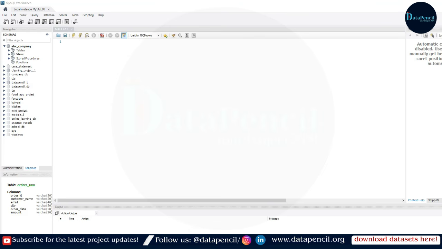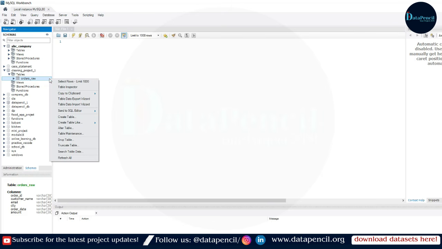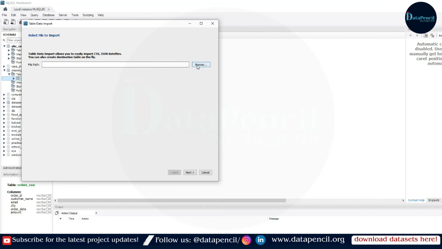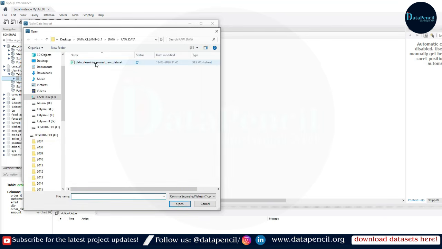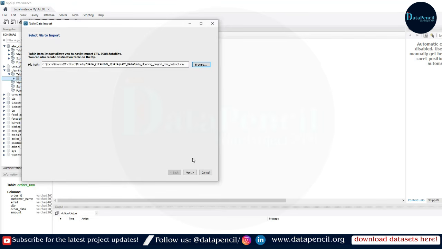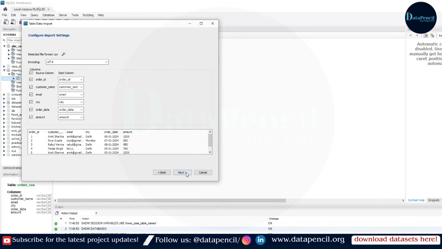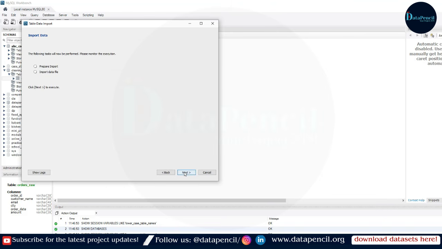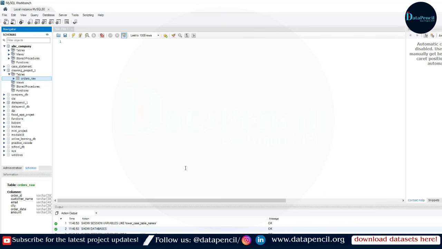Now we will load the data using MySQL. Just click on your required database, which is cleaning project 1, and here the orders raw table. In this table we are going to load the data, so right click on it and choose table data import wizard, then choose the path where data is saved. This is our data in CSV format. Next, check the source column and the destination column, all seems fine. Next again, next, and it is done. All records are imported.